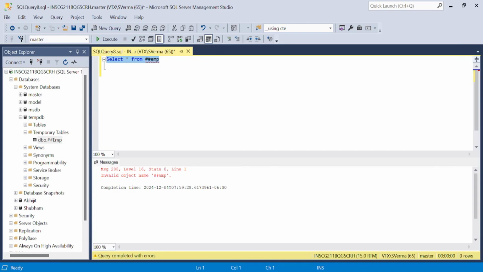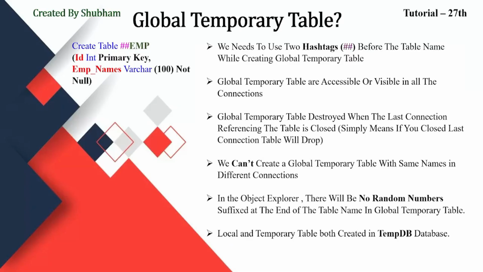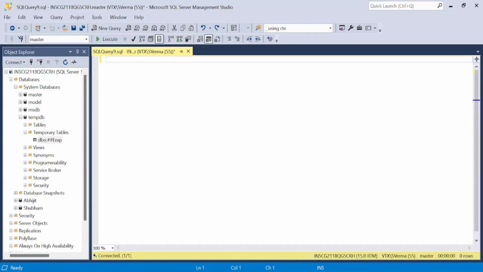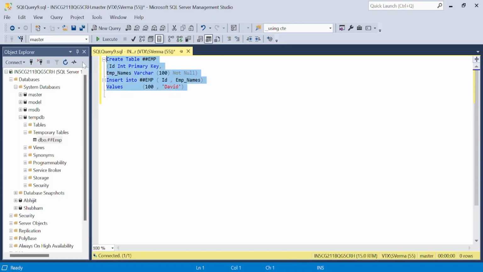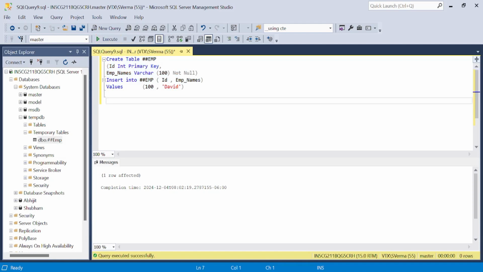Now let's talk about one more point. The next point says, guys, we can't create a global temporary table with the same name in a different connection. Let's check the same thing with this practical. We will try to create the same table name with a different connection. So let's go to SSMS again, and I have already copied this query, so let me paste it here. See, guys, one row affected.